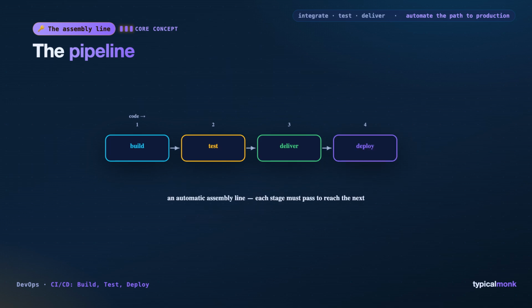This staged, gated design is what makes the pipeline both automatic and safe. It is automatic because each stage triggers the next with no human intervention when things pass. It is safe because the gates ensure that only changes which have successfully built and passed every test make it further down the line. You define this pipeline once, the stages and the order, usually as a configuration file that lives alongside your code, and then it runs automatically for every change forever after.